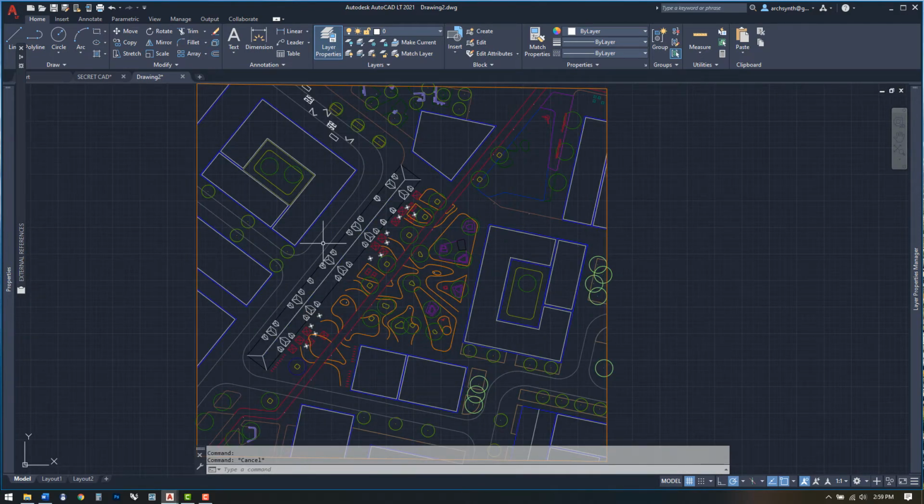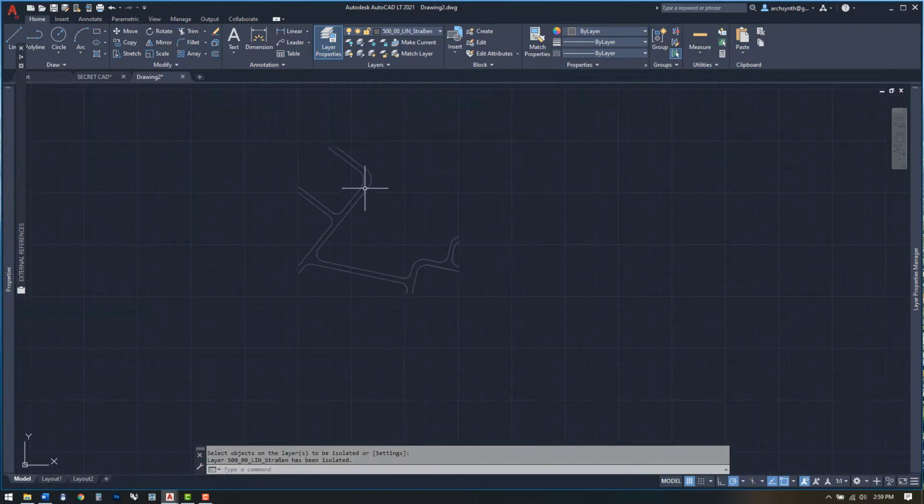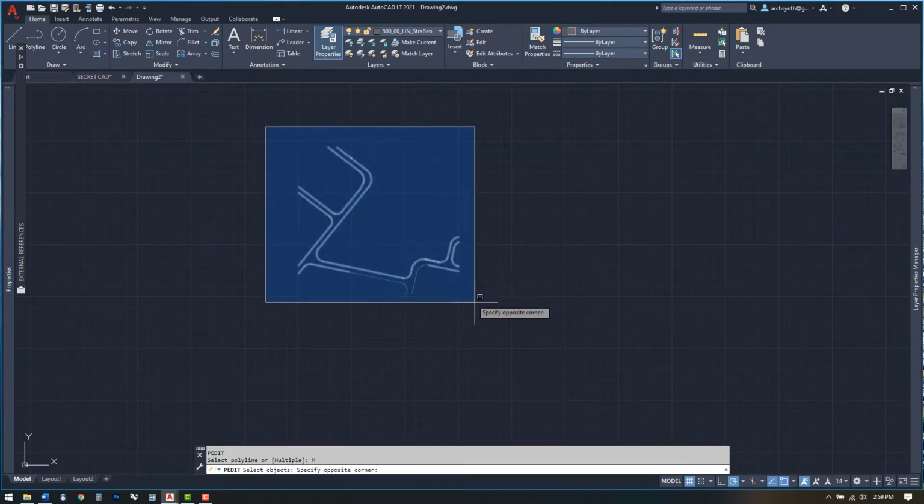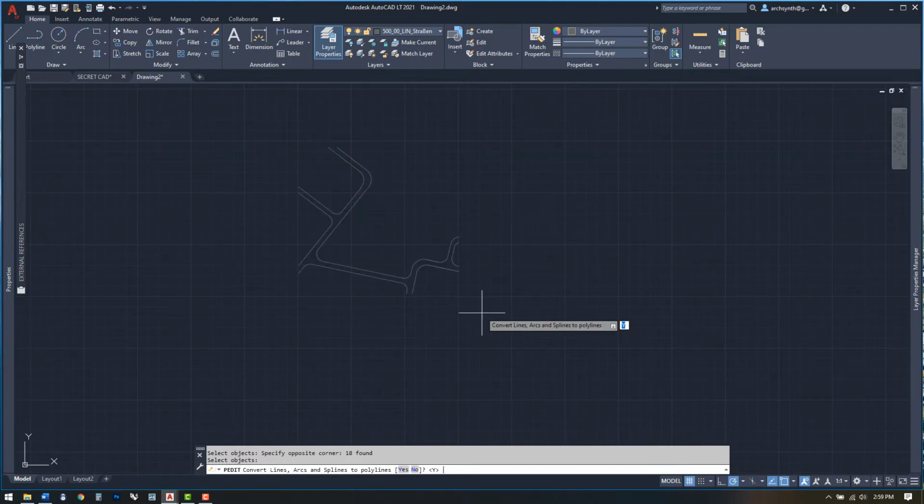To focus on a layer that needs work, we can use the layer isolate command. I always grab it from the toolbar up here, then click on a line in the layer I want to isolate. We could join these lines one by one, but there's a command called pedit, P-E, which stands for polyline edit. Right click and select multiple, then select all the lines. Enter yes, J for join, enter, enter, enter.